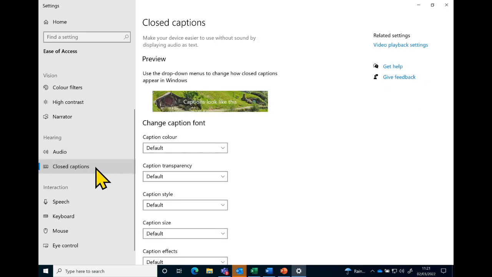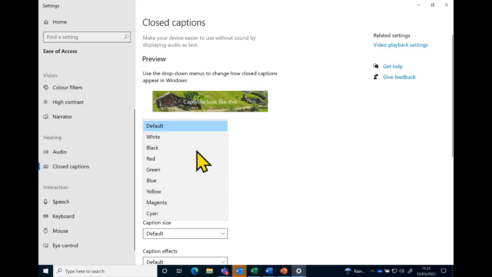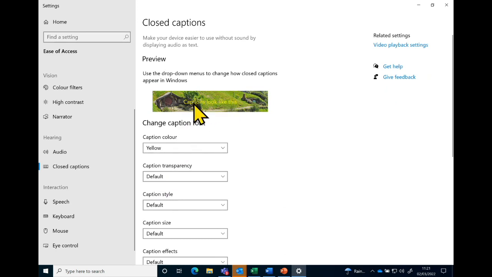Closed captions, you can set these up so that anywhere inside of Windows that you are using closed captions, it will take the closed caption settings from here. So for example, inside of PowerPoint, if you use captions, it will take these settings. Or if you're watching a video and so on and it has captioning. So you can set up all the different areas like the color of the captions themselves. And you can see at the top here, we can actually see a little preview of what these look like.